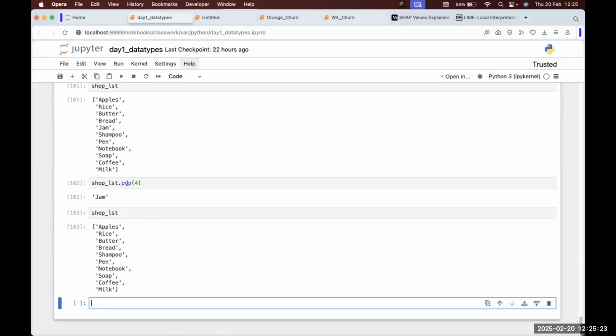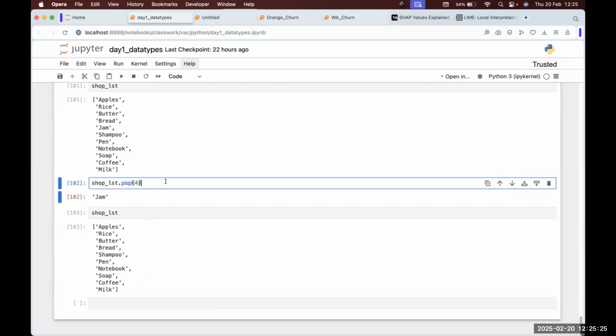So pop is the opposite of insert. Insert allows you to enter a value at a particular index position. Pop followed by a number will allow you to remove the element from that position.